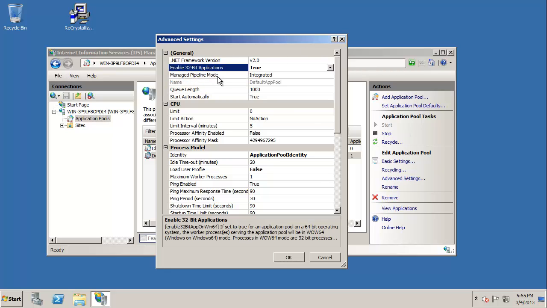This is what the IIS check utility just changed to True. And again, this is because we're using a 32-bit ReCrystallize Pro installation on 64-bit Windows. If you're using the 64-bit ReCrystallize Pro installation, this should be changed to False, which is the default. If you use a different application pool, then you should apply this change to that application pool rather than the default application pool.